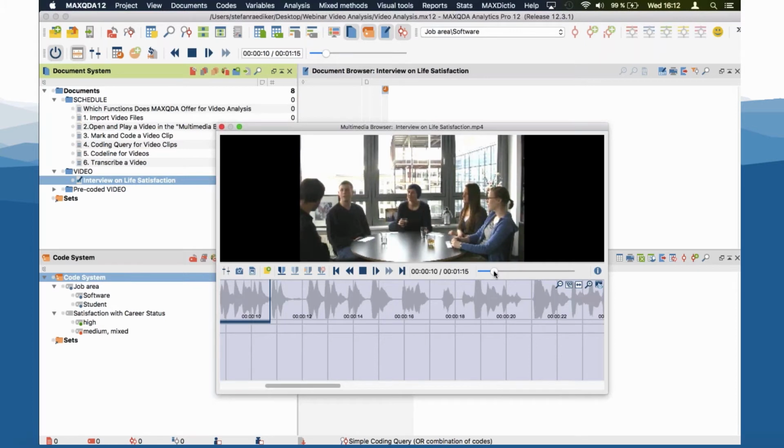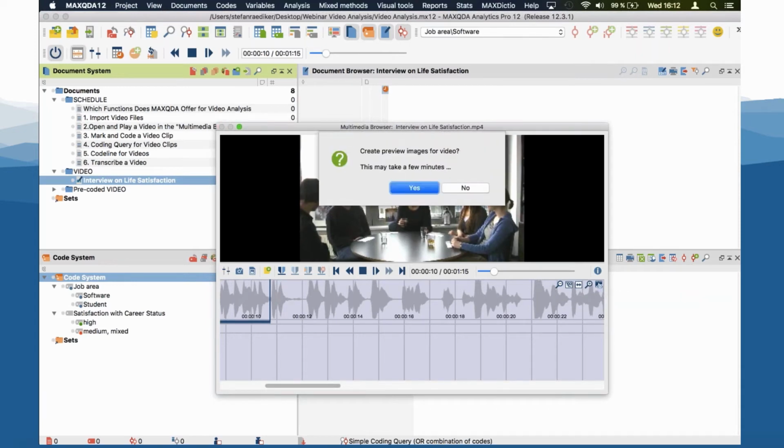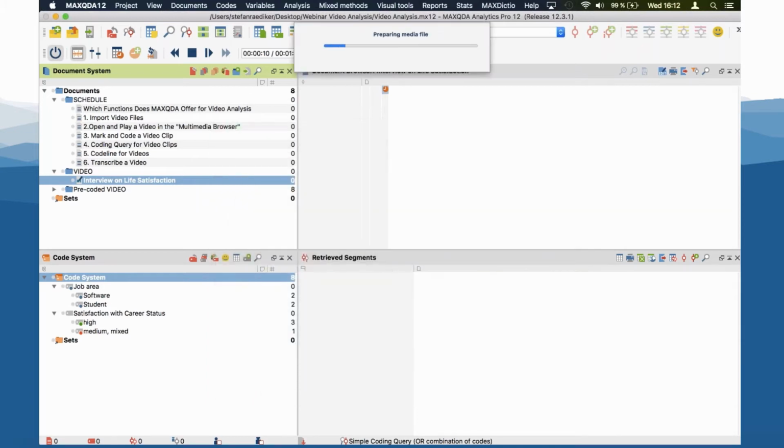If you have a video that has changing scenes, it might be interesting to switch on the preview images, which allow you fast navigation inside a video. You see here that the icon is labeled Display Preview Images, and if I click on it, MAXQDA asks if you want to create the preview images for this video. And if I click yes, it may take some time.